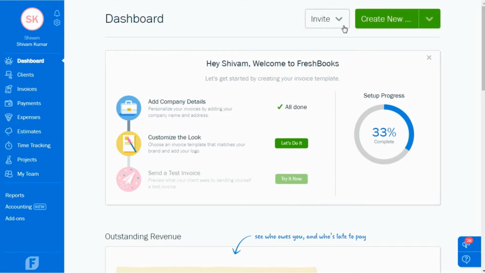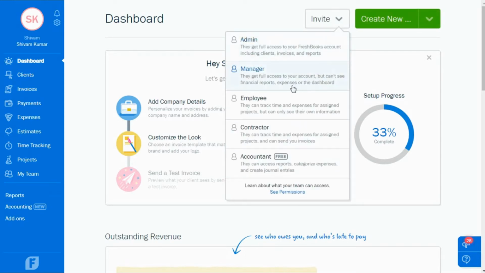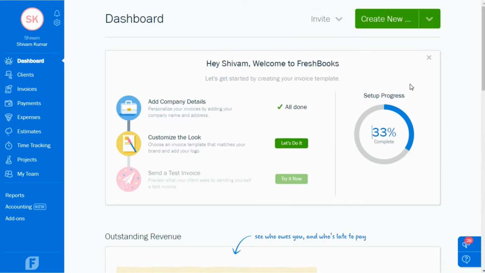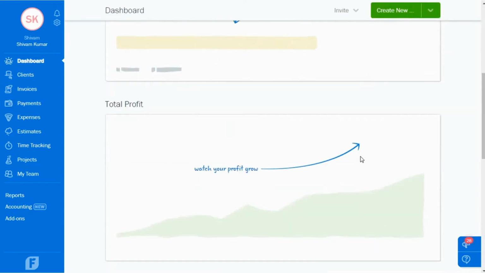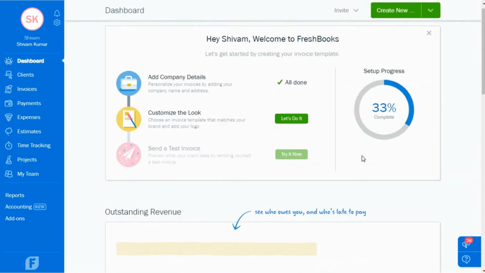Using the Invite button, you can invite admins, managers, employees, contractors, or accountants working in your company so that they can also input the data and you don't have to manage everything on your own, because there is so much a person can handle on their own. Now the second button is for creating all the records that are mentioned on the left side of the screen just below the dashboard, which are as follows: client, retainer, invoice, other income, expense, estimate, and finally credit. That's all there is on the dashboard.